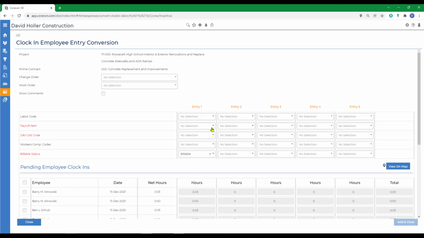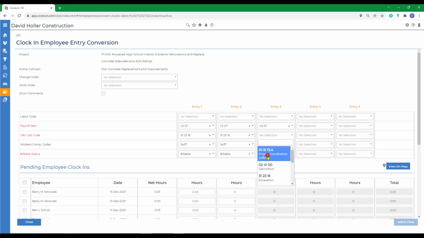I'm going to set up this in 2 columns. We'll select the payroll item. So the first column will be regular time, the second will be overtime. Select the job cost code, workers' comp code, and whether it's billable or not. That is important in this case because this prime contract is a cost plus. You might have another cost code. We'll call it regular time and project coordination, and we'll give it a workers' comp code and mark it billable or unbillable.